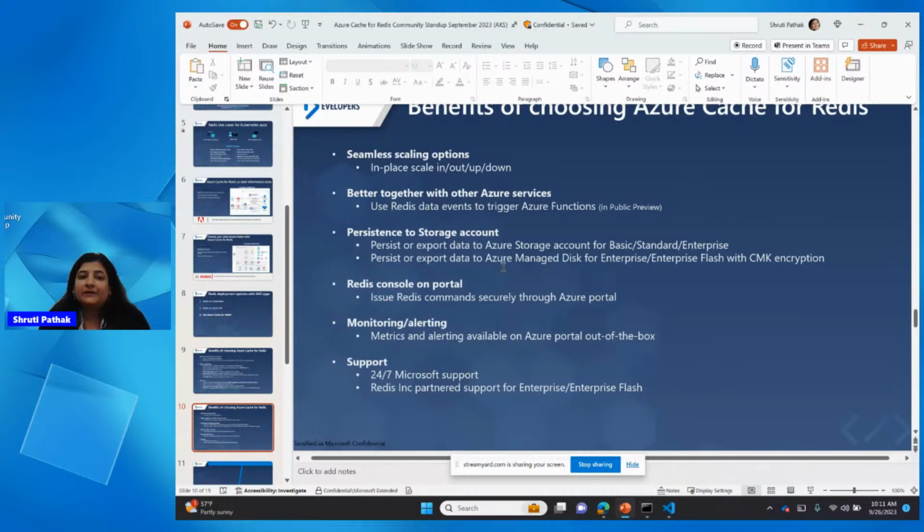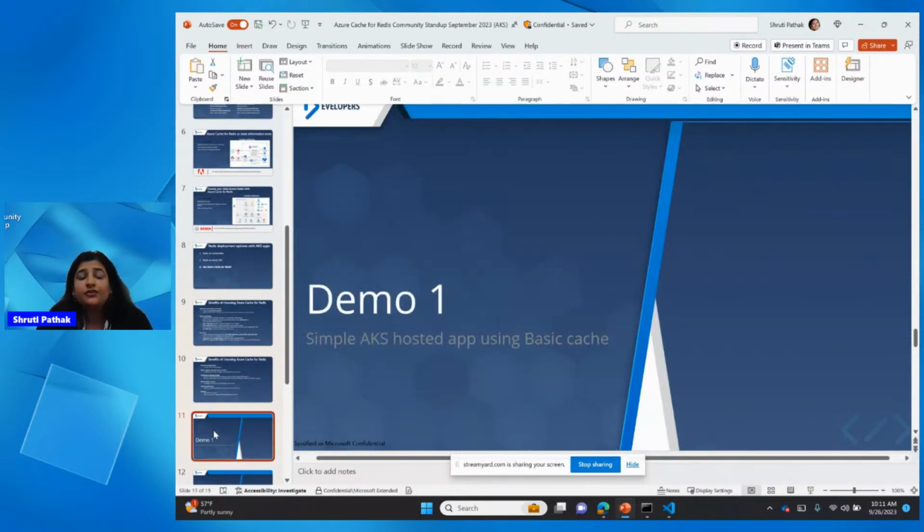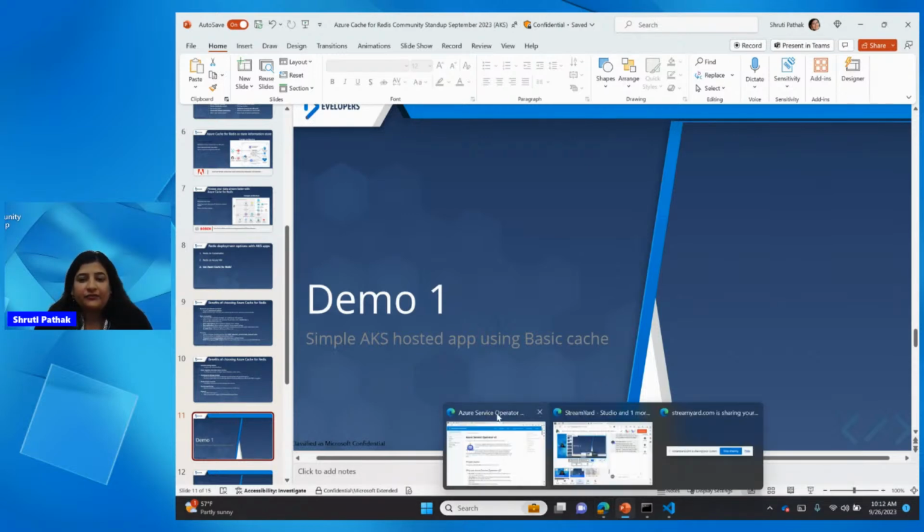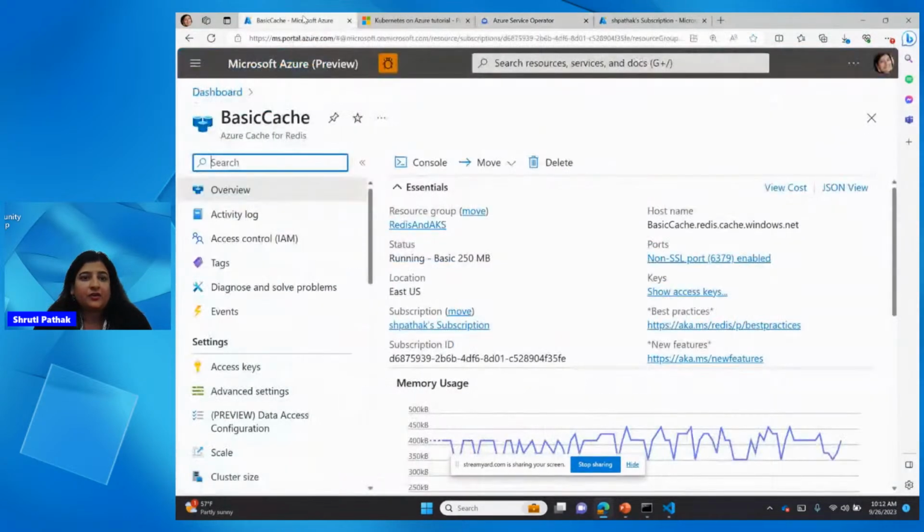And then moving on, now that you understand the benefits of using Azure Cache for Redis, I want to show you how easy or how simple it is to configure your AKS applications to connect with Azure Cache for Redis. So I have a couple of demos that we'll go through. The first demo is a very simple AKS hosted application connecting to a basic cache. So the prerequisites obviously here are going to be, you're going to need a cache, a Redis Azure Cache for Redis instance. I have this cache called basic cache, and then you need a cluster, AKS cluster.